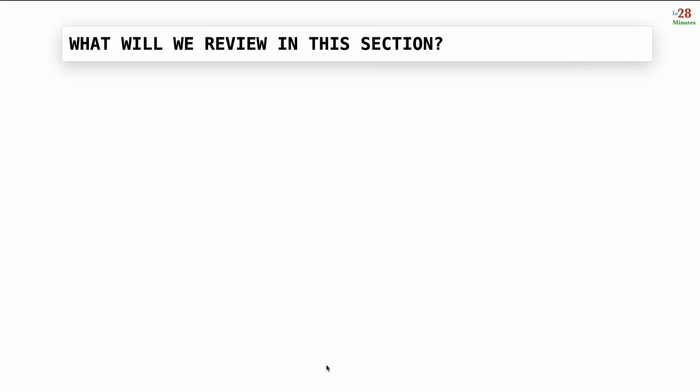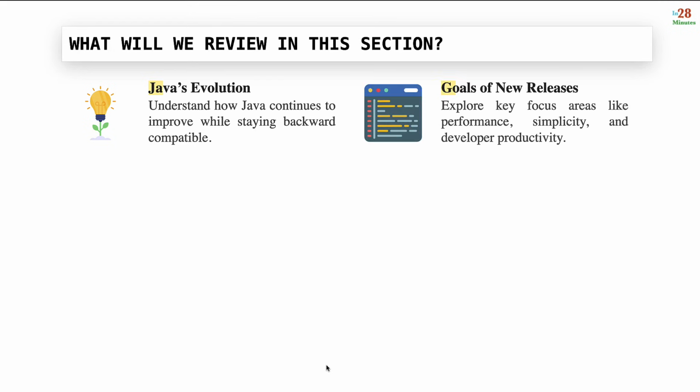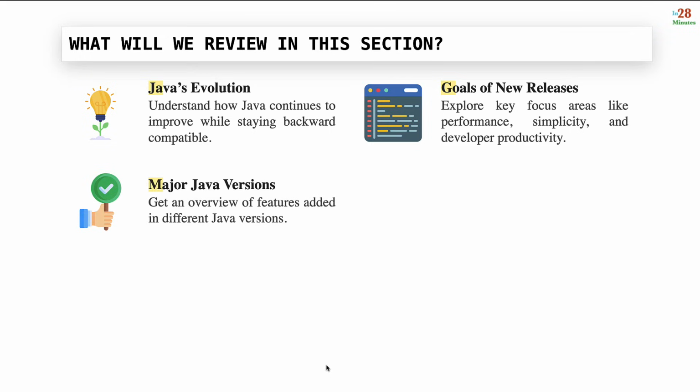Welcome to this section on Java new features. We will be starting with Java's evolution. We will understand how Java continues to improve while staying backward compatible. After that, we will look at the important goals of Java new releases. We'll be exploring key focus areas like performance, simplicity, and developer productivity. After that, we will be looking at some of the major Java versions. We will get an overview of features added in different Java versions.